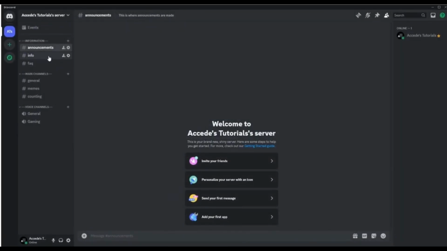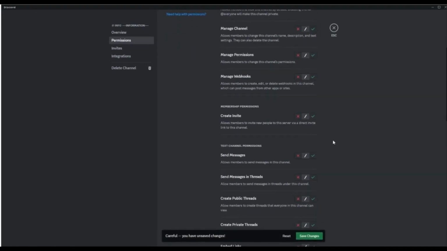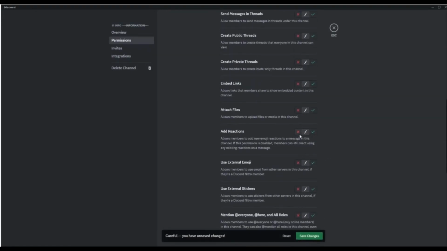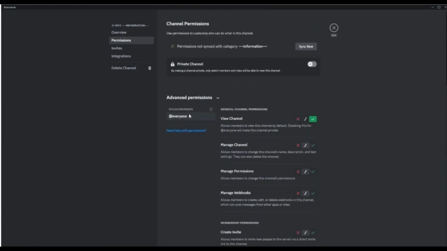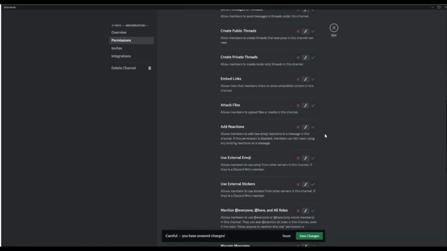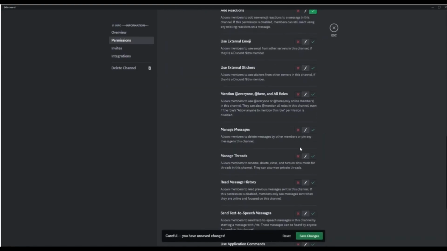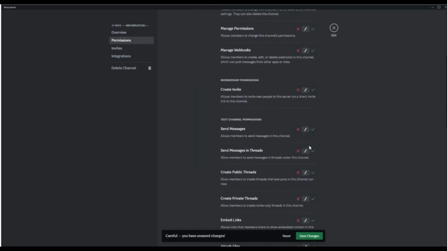Now it's basically going to be the same for the info channel, so I'm just going to quickly add these here. So add everyone, view channel, cannot send messages, cannot add reactions, can read message history, add moderator, add admin, view, send, add, history, and then one more time.